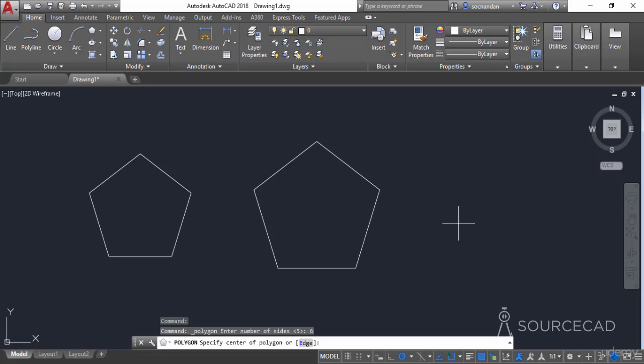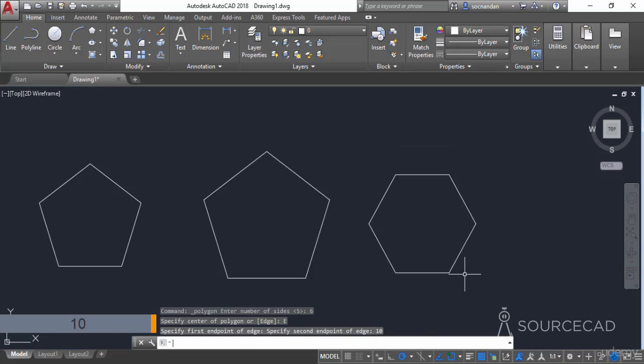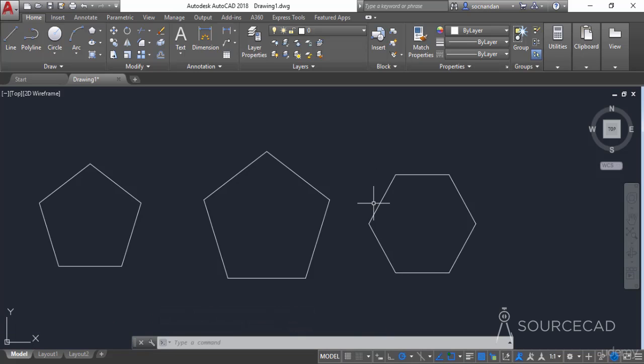Now, instead of specifying the center to make either an inscribed or circumscribed polygon, you can simply click on this Edge option, and using it you can make the desired polygon. Specify the first point of the edge, and then enter the second point of the edge length. Let's type 10 and press enter. In this case, as you can see, we were not required to choose either the inscribed or circumscribed option. We simply entered the length of one of the edges of this polygon, and all of the edges are of the same length, which is 10 units.